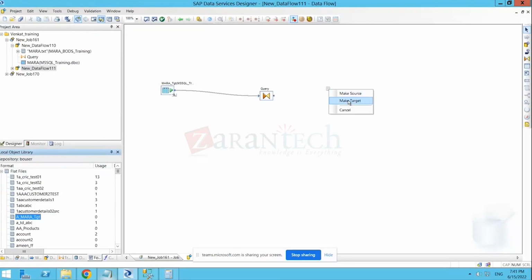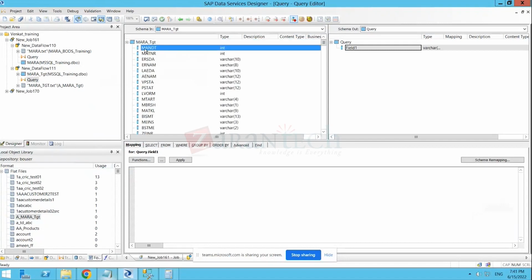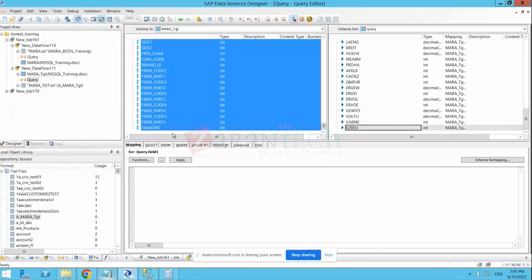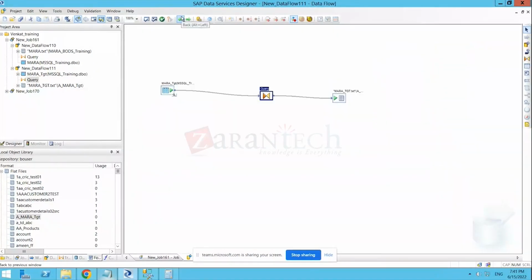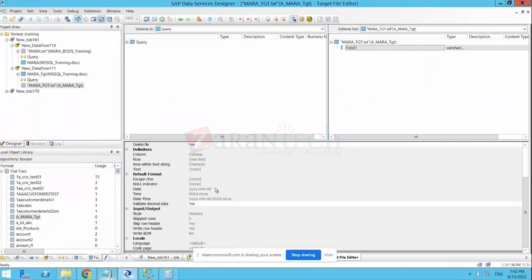I'm taking this, making it the target, and mapping it. I'm taking all the columns here and just mapping the output. For suppose you forgot to give some options while you created this file, you can go here, or you can directly double click here as well. You can make any type of changes here.